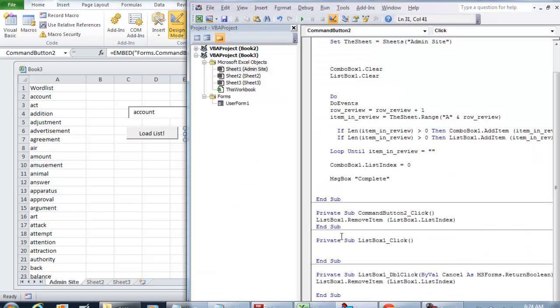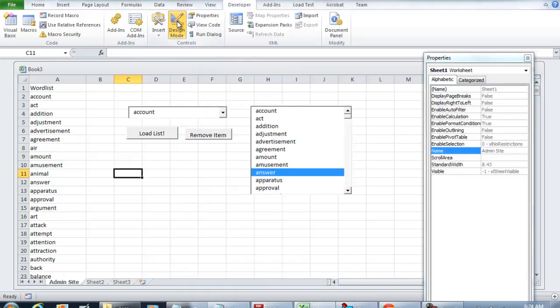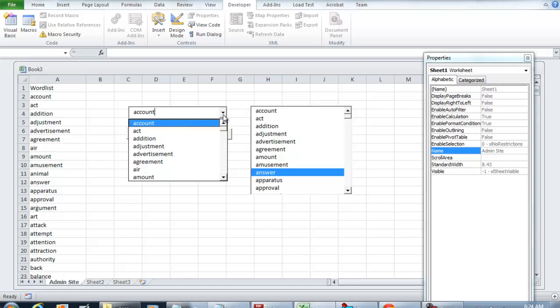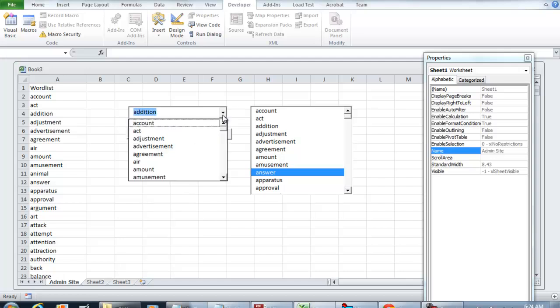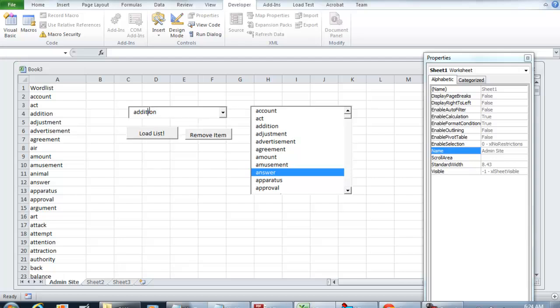So it's going to be ComboBox1.RemoveItem, ComboBox1.ListIndex. Just want to make sure they're the same. Take us out of design mode. Say we wanted to remove the word addition. Remove item. And that word was removed. The only thing is that the text of the combo box is not changed.